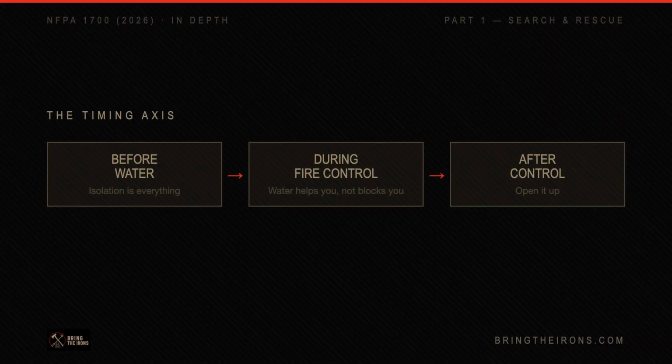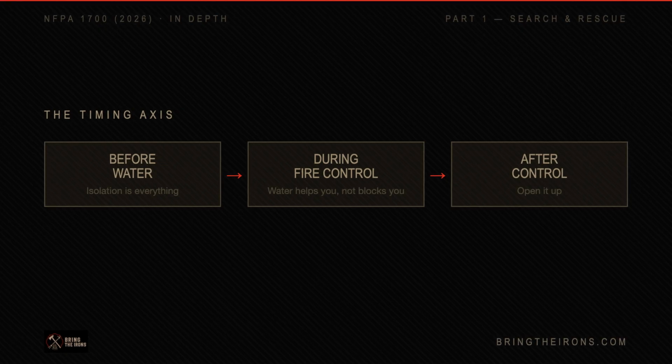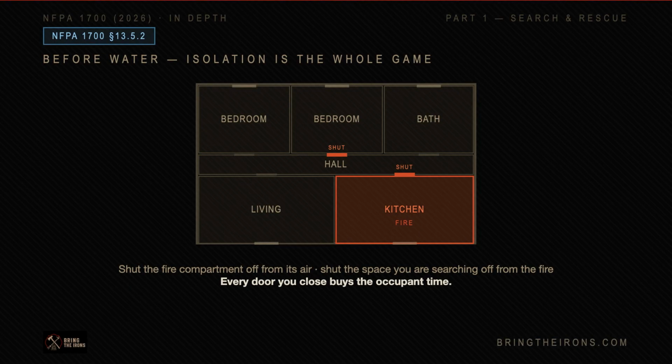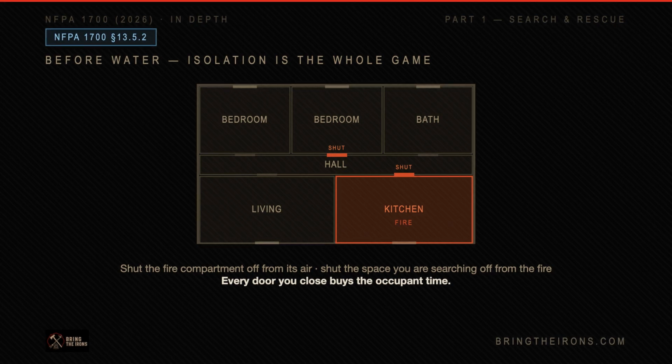Now the timing axis, which is where the real tactical content lives. 3 states: search before fire control, search during fire control, search after. The guidance is genuinely different in each one. Before water, isolation is the whole game. Isolate the space you enter. Isolate the fire compartment from its air. Close the bedroom door on a bedroom fire. Close the front door on a kitchen or living room fire.